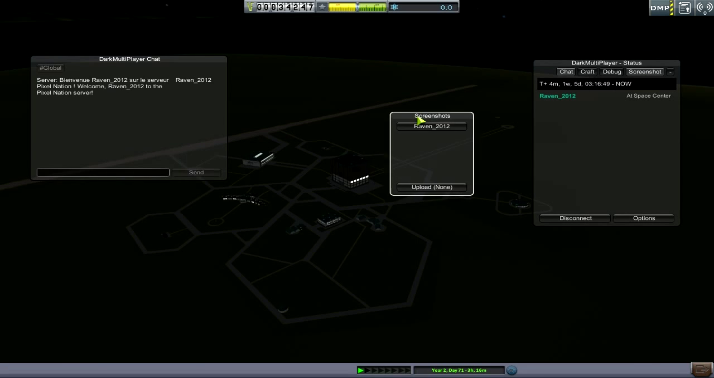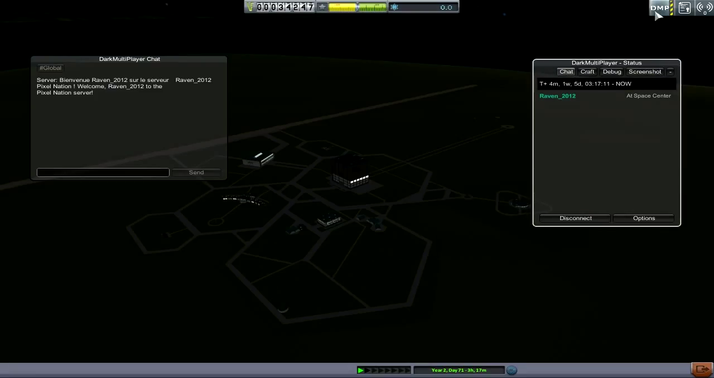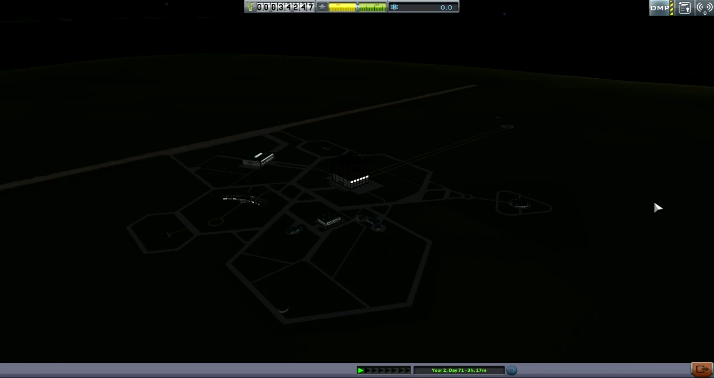Screenshots, this is pretty neat. You can take a screenshot, upload it here, and basically it'll save it on here, and so all the other players can come and look and see what kind of stuff you're doing, or where you're at and whatnot. So it's pretty neat. And this DMP will close out this window.